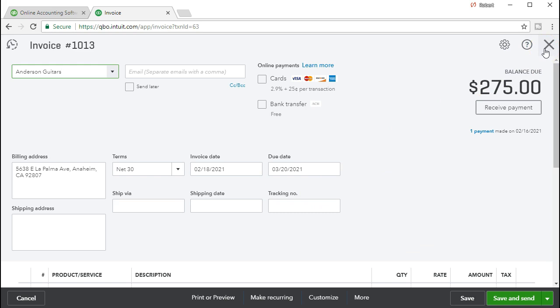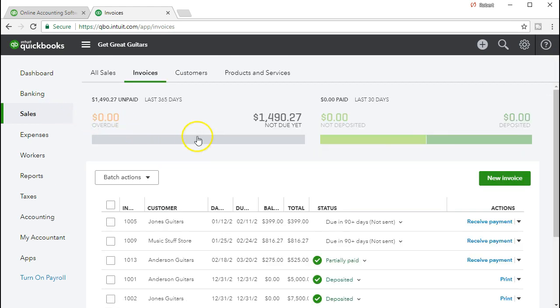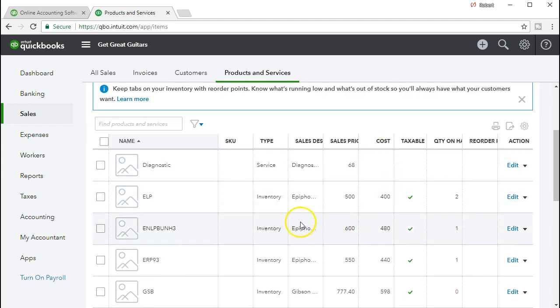If we wanted to find it, we would close this out, go into sales on the left side, go into the products and services, and we can go down and we can say this: we sold this ELP. And that's the one we sold. It's 500 sales price, 400, that's what we bought it for.